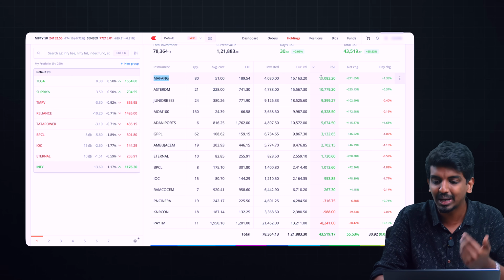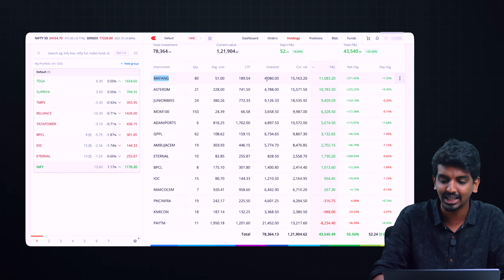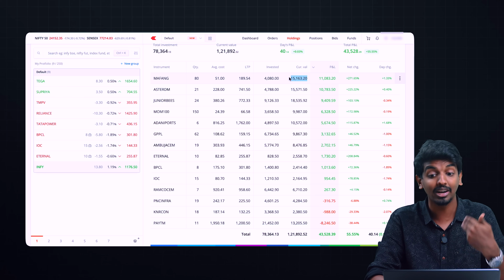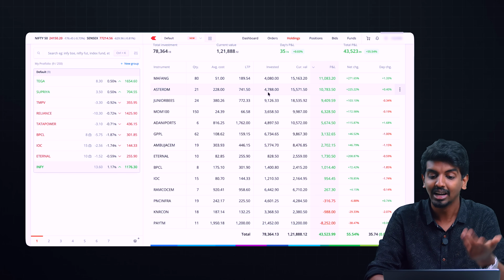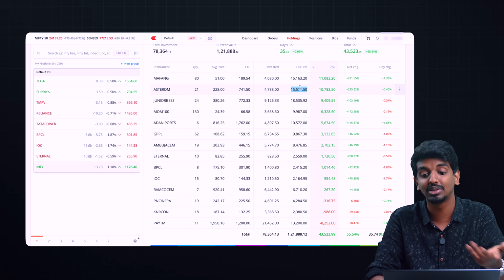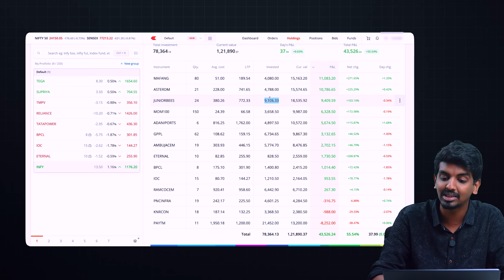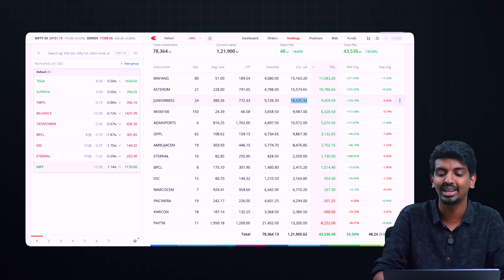You can see that he has made good returns, right? You can see that he invested 4,000 here. The current value is more than 15,000. Again, with certain examples, another 4,000 which has gone to 15,000. Junior Bees has doubled from 9,000 to 18,000.